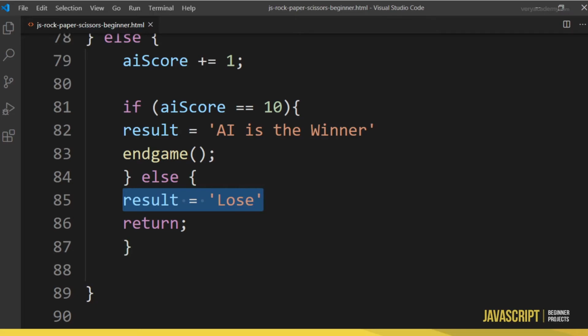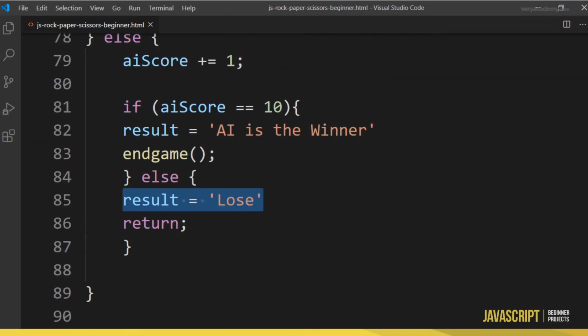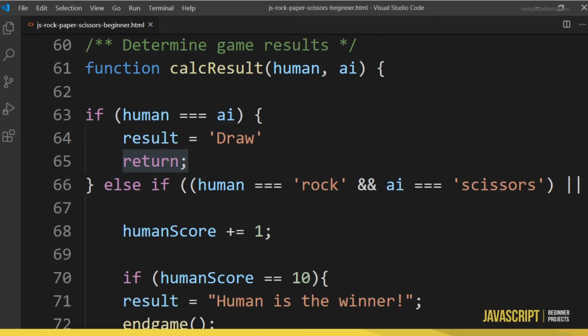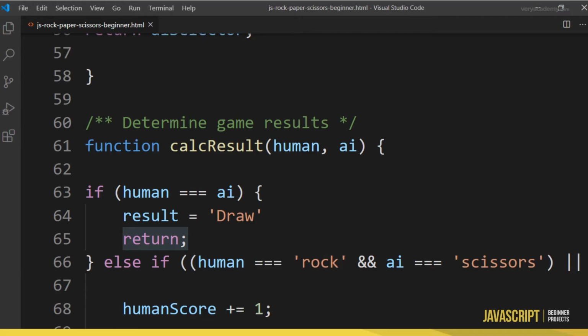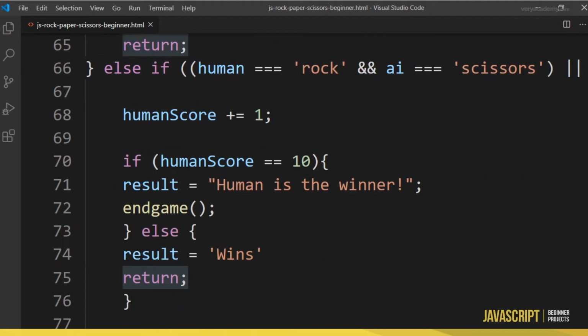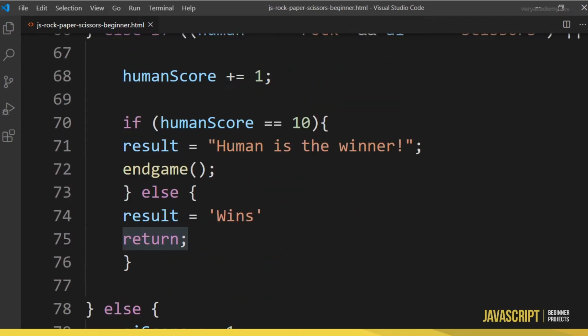So that means that the human has lost. So therefore the result is lost. So here the human wins and here the human loses. And then we return back. So that ends this function here called calculate result. We're simply just checking to make sure if the human condition wins. If the human condition doesn't win, then obviously the AI has won that round. And then we nest these if statements to check to see if someone has won the whole game. Because if someone gets to the score of 10, then the game finishes.